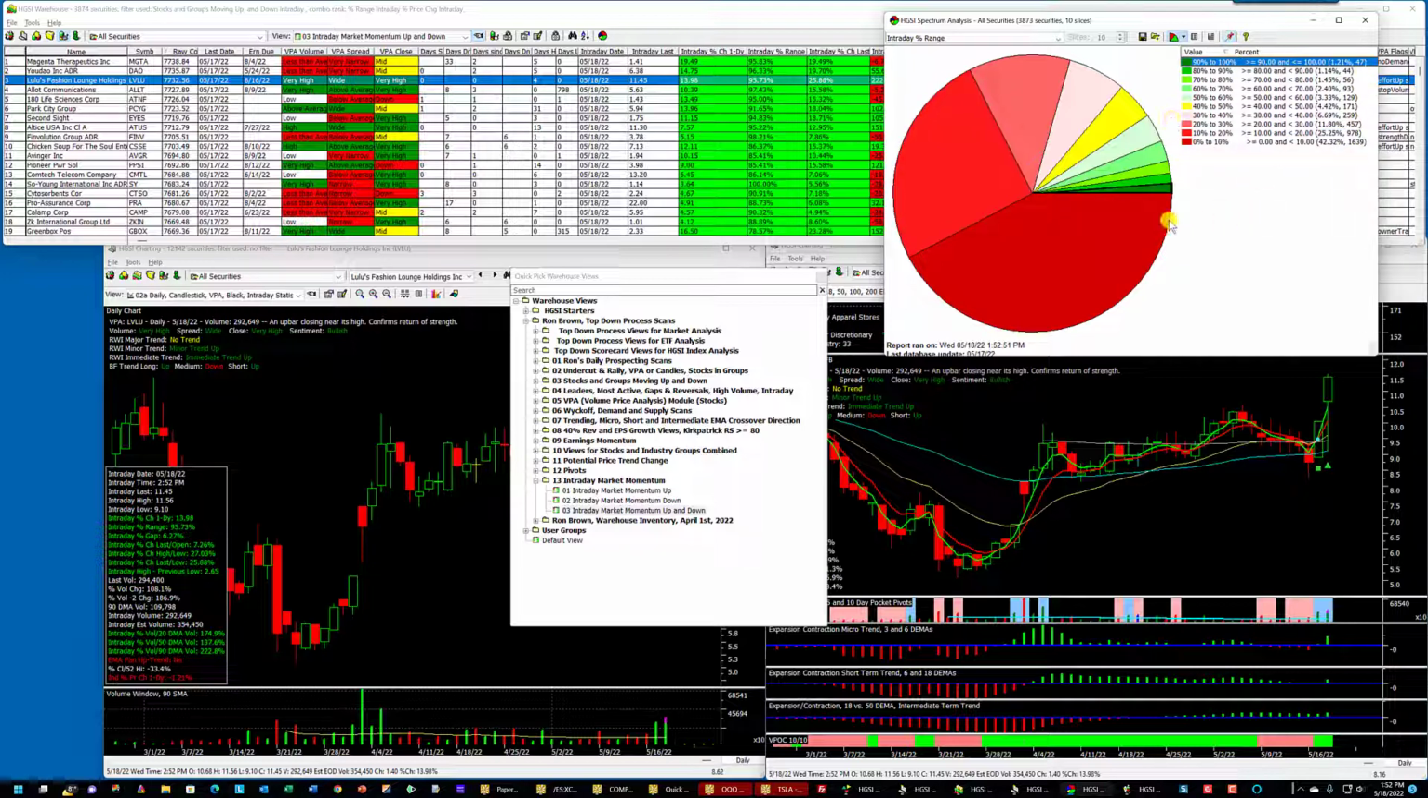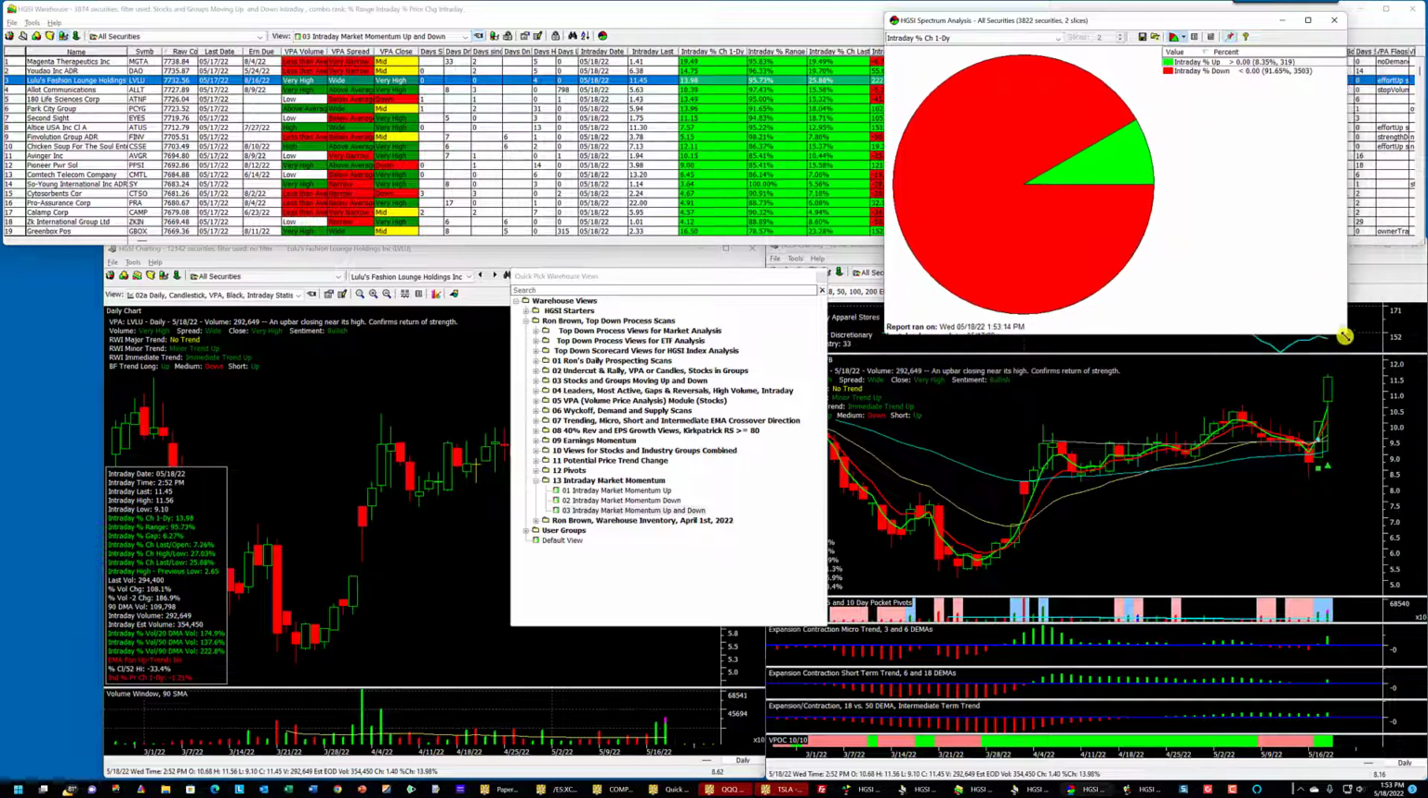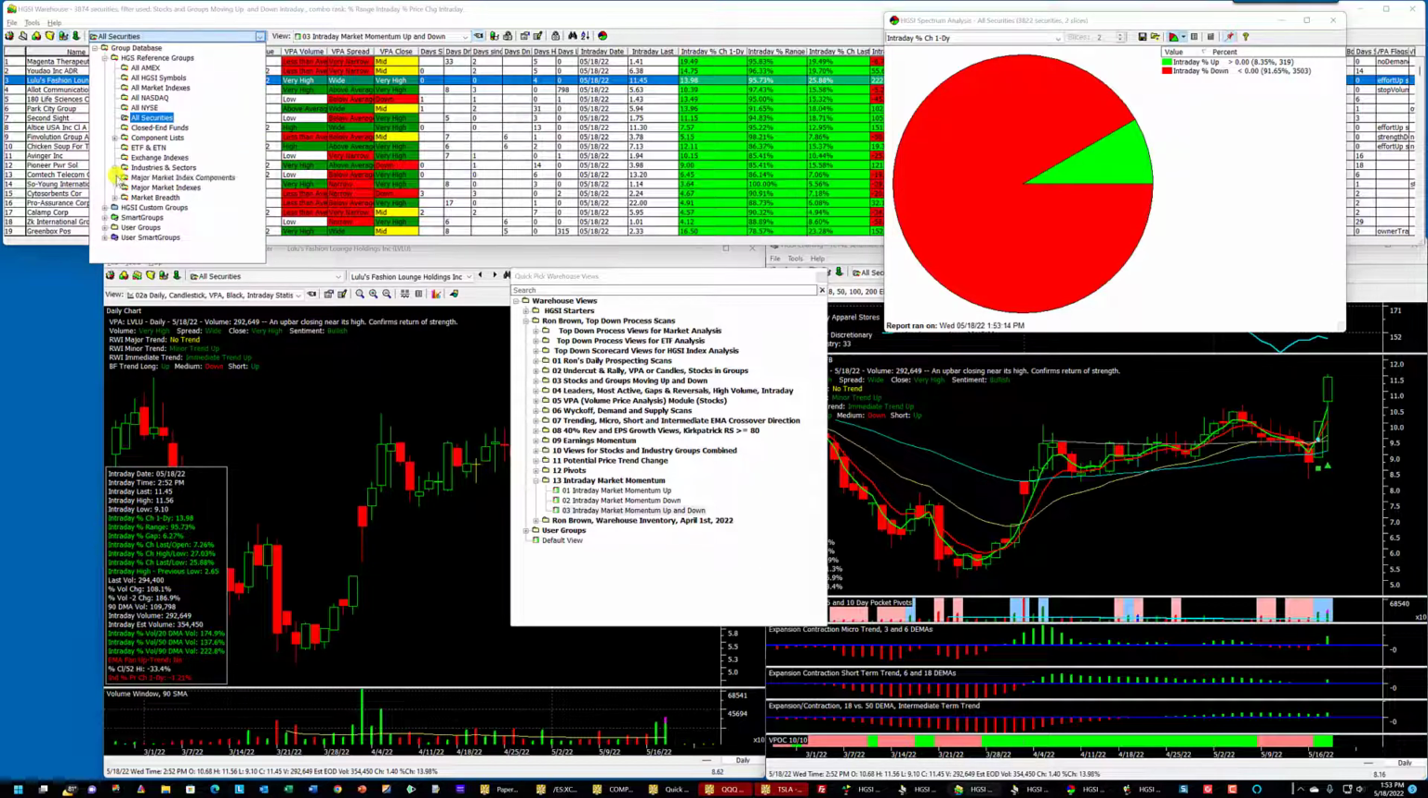Only 47. So with this spectrum analyzer, you can look at different aspects of the market, or get different insights, I should say. I'm going to go back, and this will keep the groups that you've used recently, so I don't have to go in and load every time. I can just click on this one, and it'll take me back to this spectrum analyzer and show me the up-down ratio.